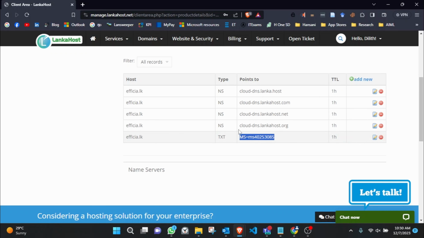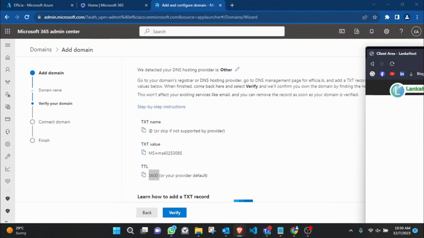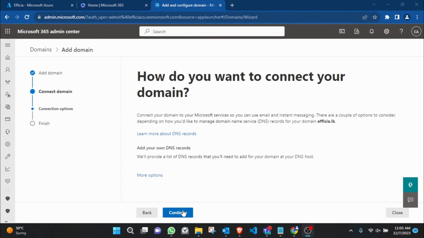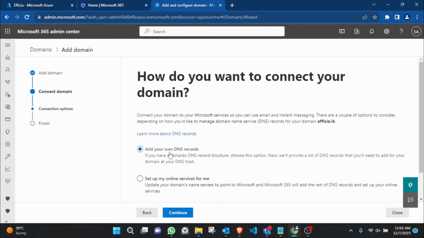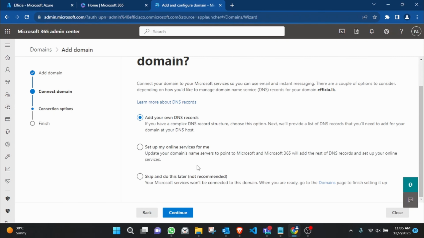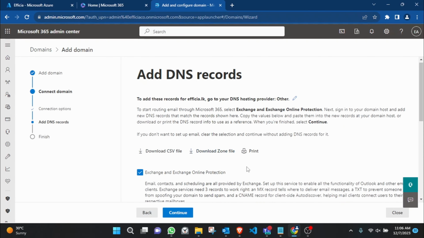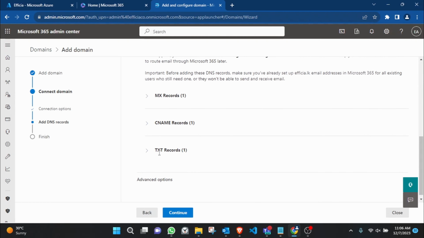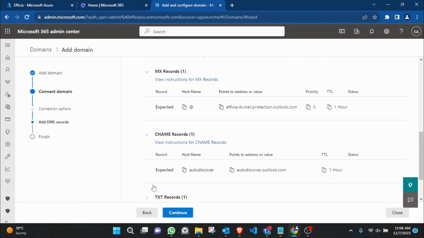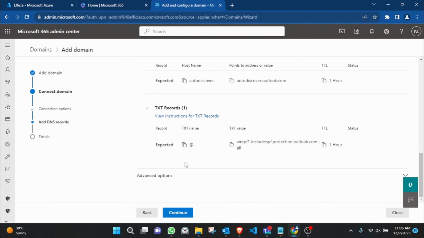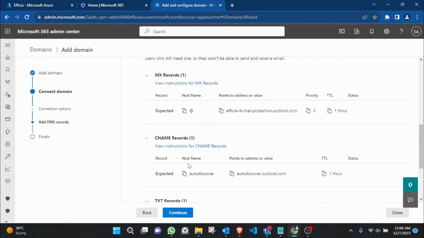This text record will verify that you are the owner of this domain, and click verify and then click continue. Now you have three options, but you can use add your own DNS records, and Microsoft will provide you DNS records that you should update in your DNS host. Now you have to update the MX record, CNAME record, as well as the text record.